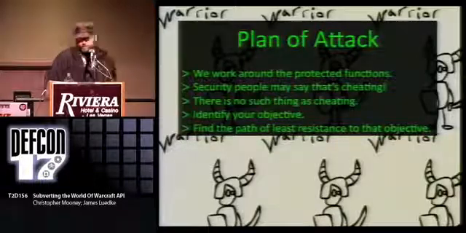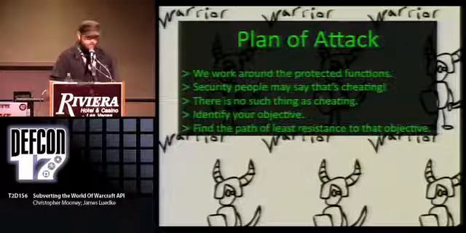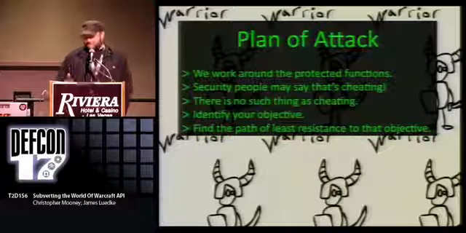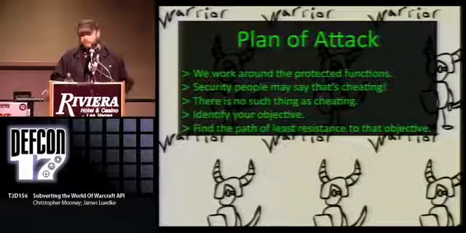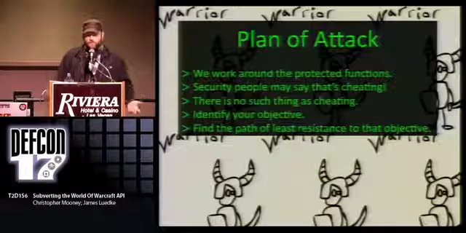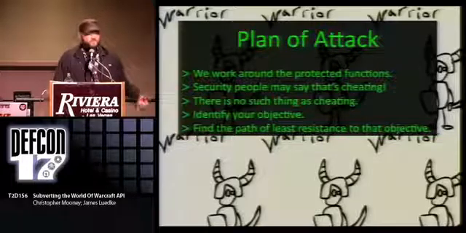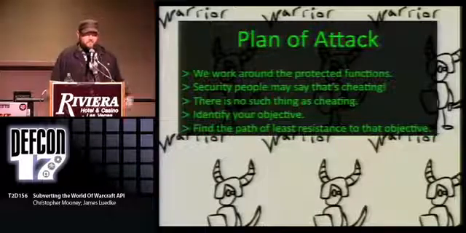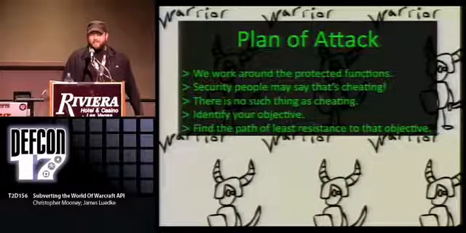Our plan of attack is basically we want to work around the protected functions, not circumvent. Signed functions are algorithmically secure. It's supposed to be mathematically intractable to produce a signature for your code. The awesome attack that you'd want us to do is crack that or find some way to do that. But nope, that's the strongest link in our little security problem, and we're going to just sidestep it entirely.